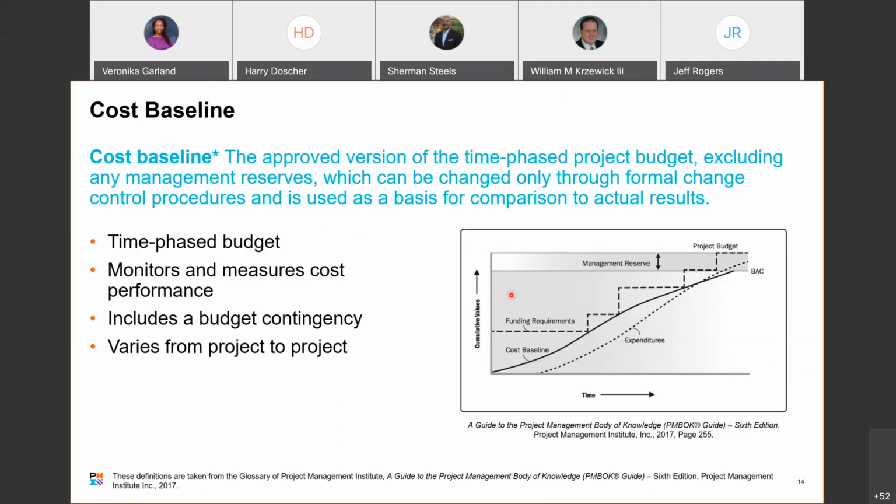Let's see, time-phased budget monitors and measures cost performance. What we want to see is, here's your baseline, and at this point, your expenditures have not caught up to your estimates. Now, if you see up here, there's a point where your expenditures actually will be ahead of your cost baseline. It's like fourth quarter, 1 minute left in the game.